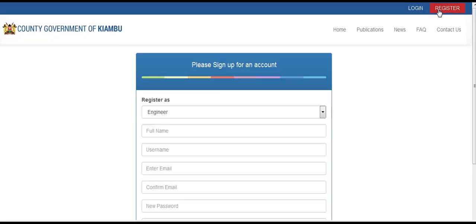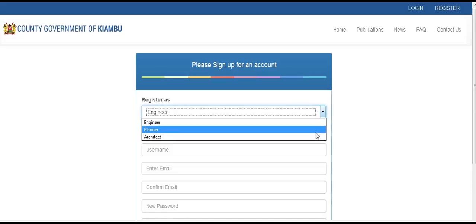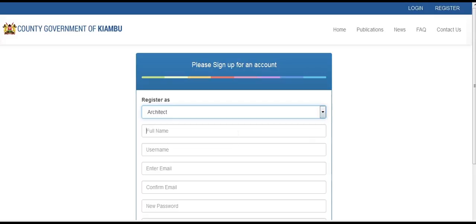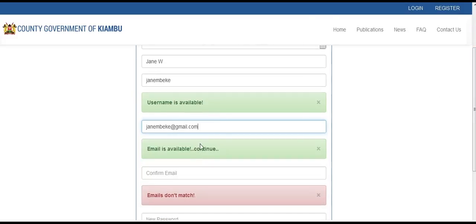You will be presented with a registration form which you should fill out. Select your occupation, either engineer, planner, or architect. Enter your details, such as your full names, your preferred username, your email address, and a password.